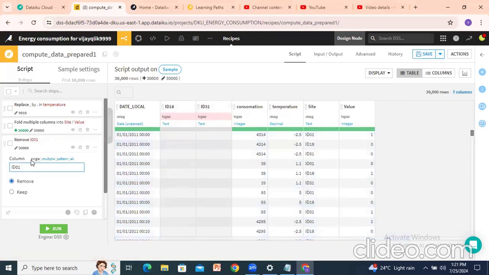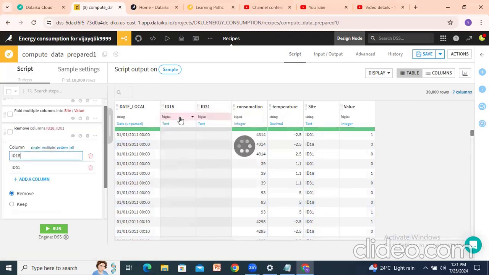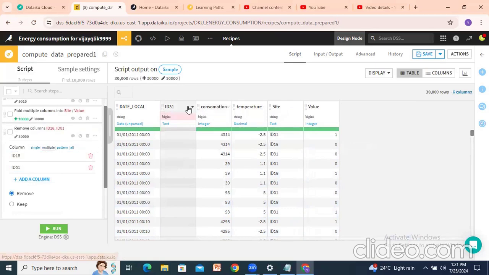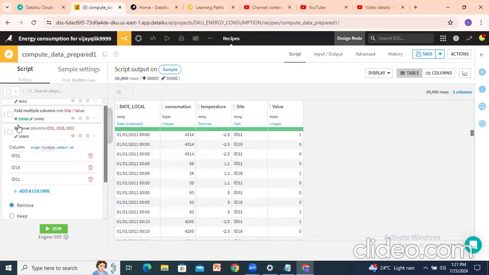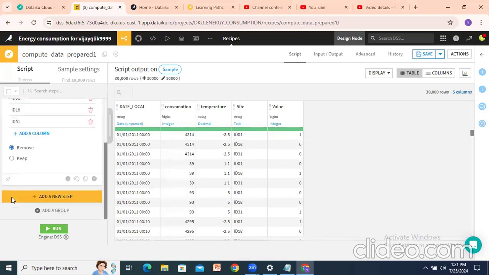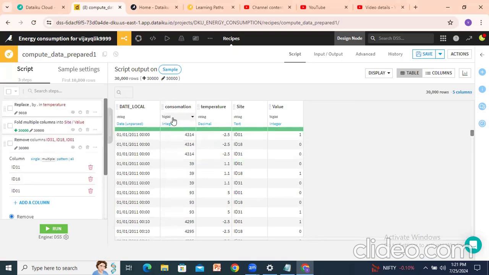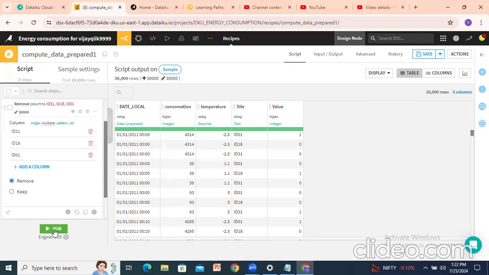So you can remove a single column or multiple columns. Multiple columns we have to remove, so I select this one also and do the same. Another column is added, and this one also, delete. Okay, so 3 columns are removed. See this recipe step, remove columns ID 31, ID 18, ID 01. So 3 columns are removed, done. Now simply 3 columns are creating one row. Similarly, if you want month data, or if any multiple clients data is there, you can simply fold the columns. Thank you.